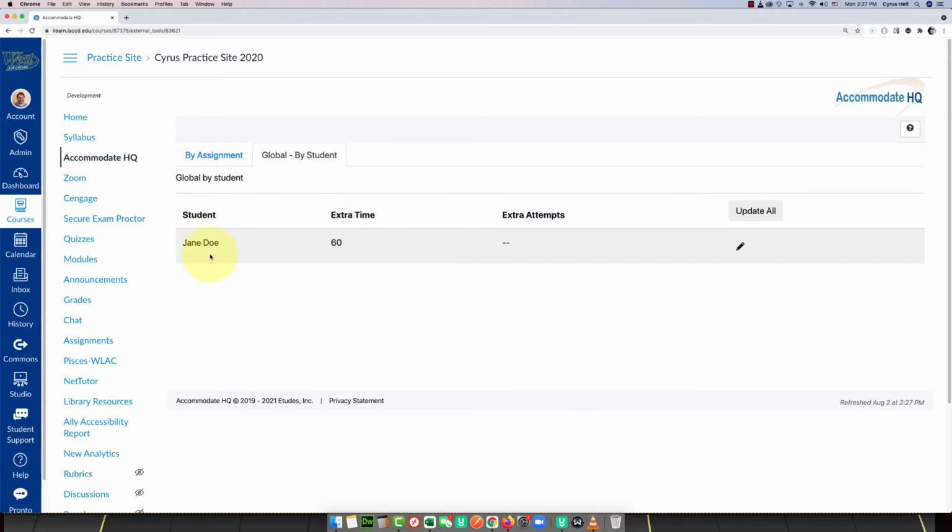One thing to note: if you have different quizzes with different time limits and the student needs more time on one quiz and less time on another quiz, this tool will not let you do that. This only lets you apply extra time to all the quizzes at once. If you need to edit each quiz individually to make some longer or shorter, you'd have to do that using the old method I showed earlier.